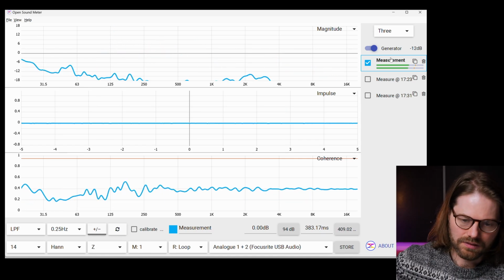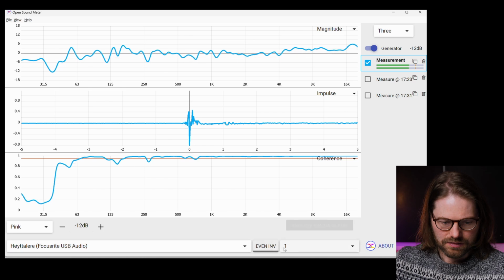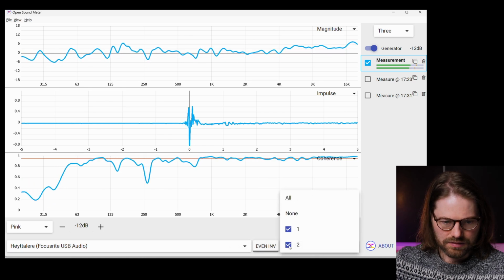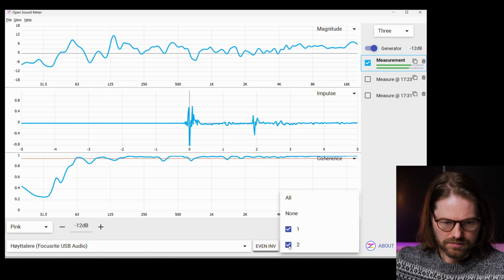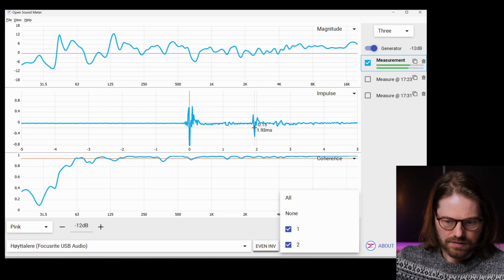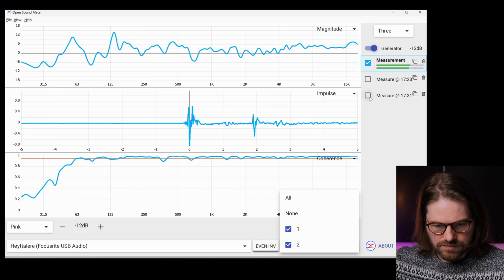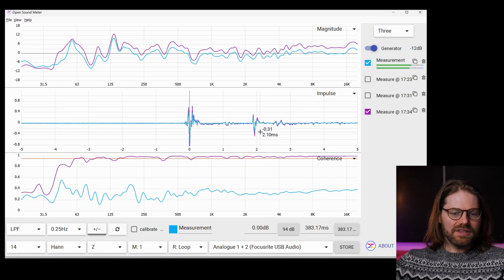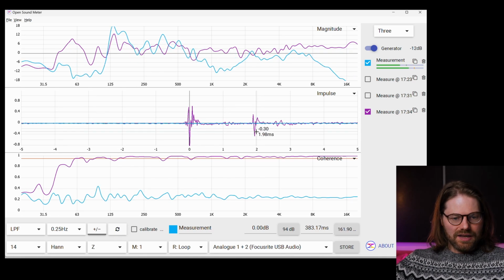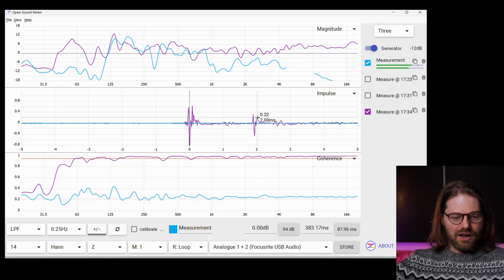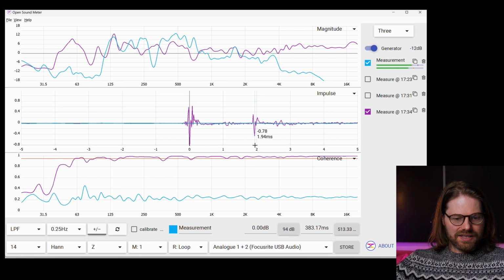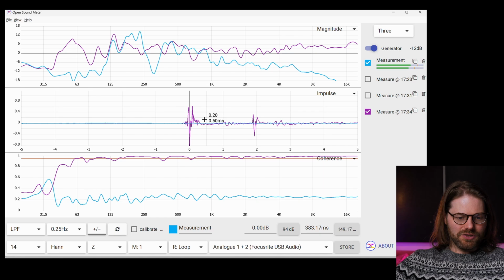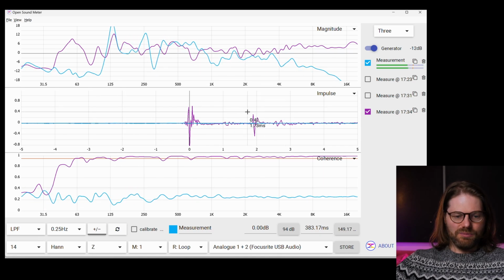Let's look. And there you go, you see the second impulse response, and that indicates that the other speaker is arriving 2 milliseconds later than the first one. So if we wanted to time align these, we would just use that data, they'd be 2 milliseconds apart.